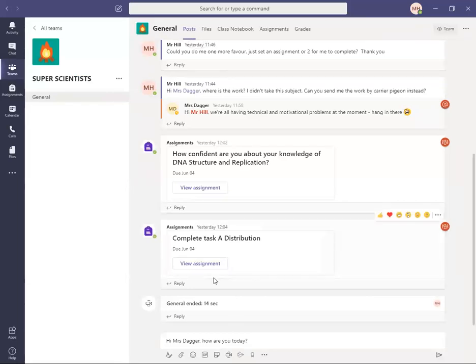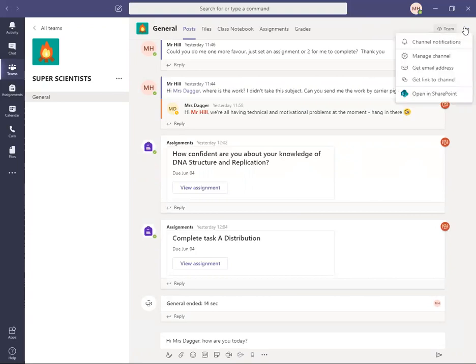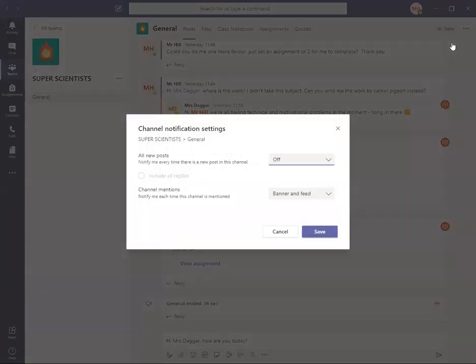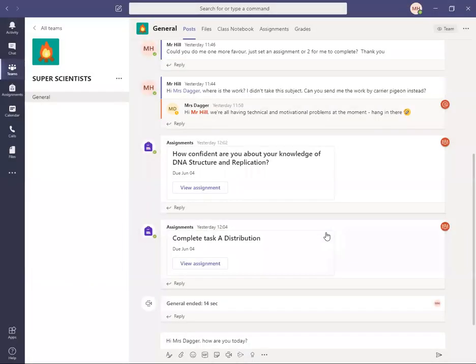So in the post section, the first thing I would ask you to do when you come into your team for the first time is go up to the top right. You can see the three dots at the top right where it says more options. If you click that and then click channel notifications, it should automatically be set to off. If you just turn that on and then save it, that just means all notifications will get sent to you. Anything that's put up onto the team, you'll get a notification of that.